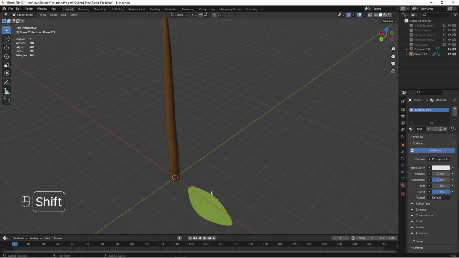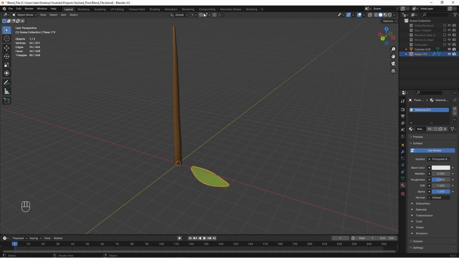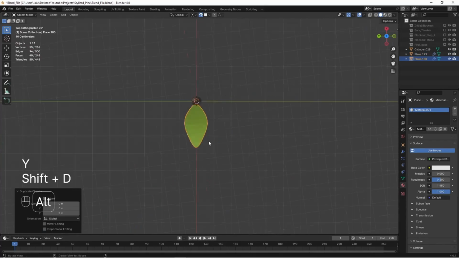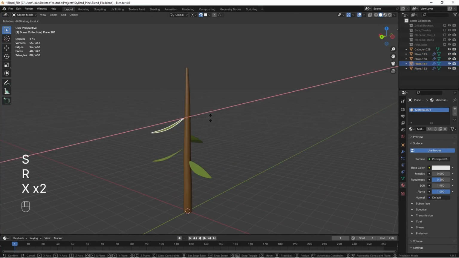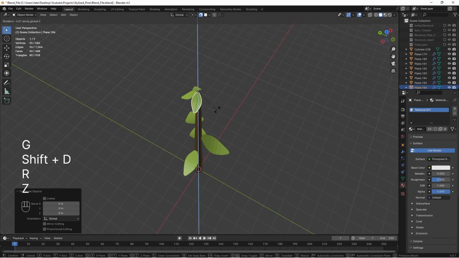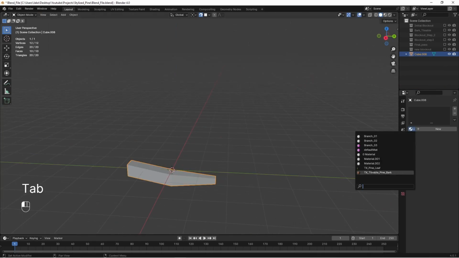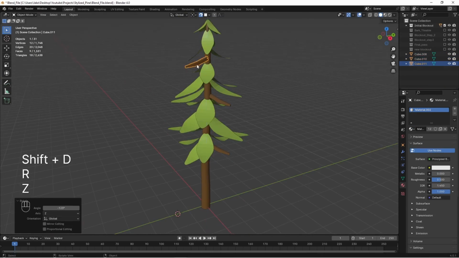Now set your pivot point to where the branch would connect to the trunk, turn on snapping to face project, and start duplicating your branches around the trunk. I added a few smaller ones right at the crown of the tree to give it a little cap. Block out some small branches and then duplicate them around the trunk, just like the leaves.